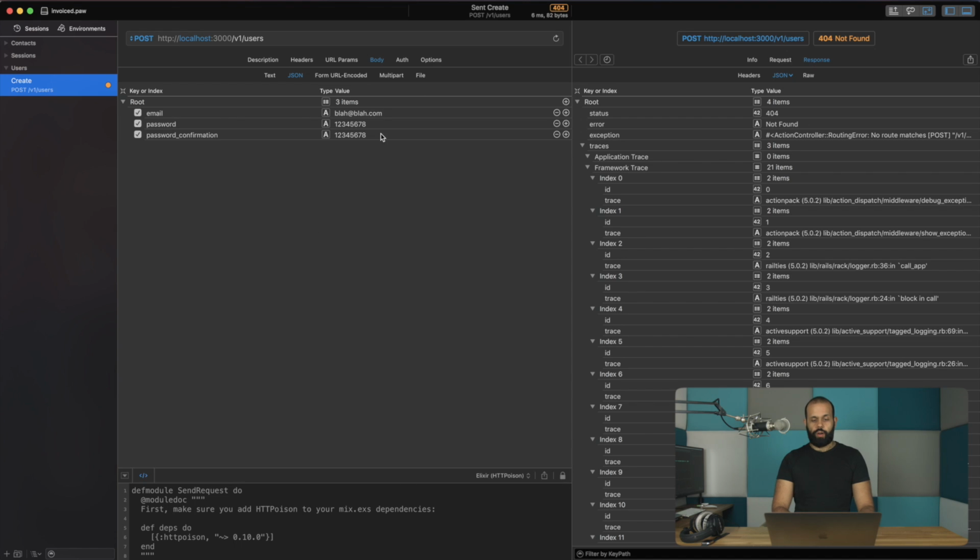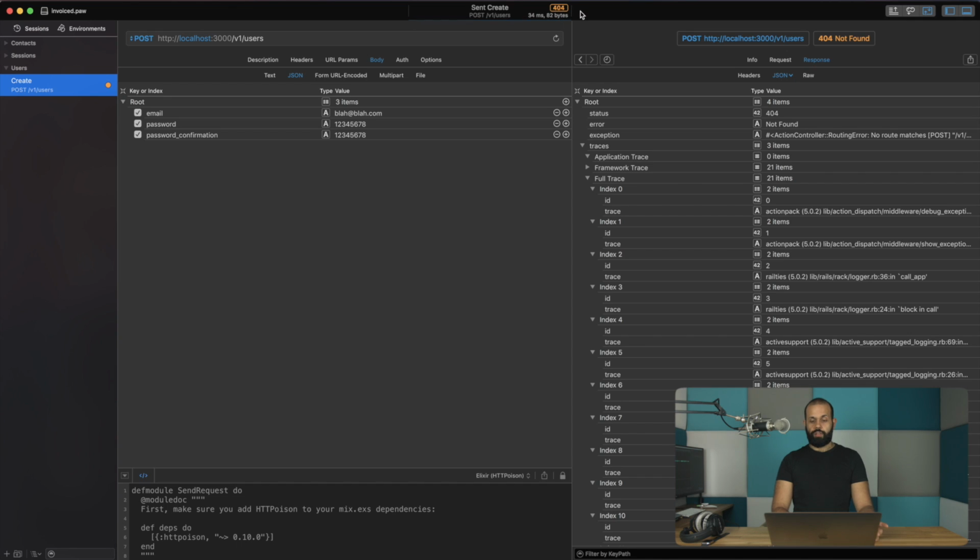Let's take a look at Paw. I've created a sample request over here for user creation, and it's going to be a POST request with three fields: email, password, and password confirmation. So we know that we need to send these three parameters in order to get everything working. If I make the request right now, you'll see we get a 404. So let's go ahead and fix that.